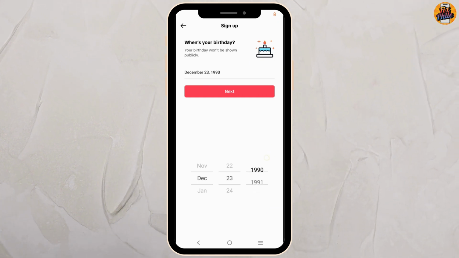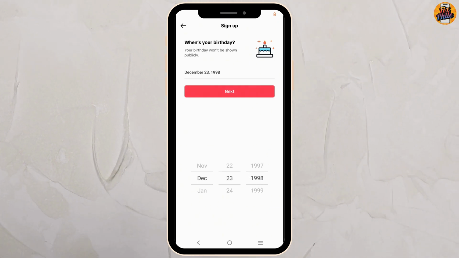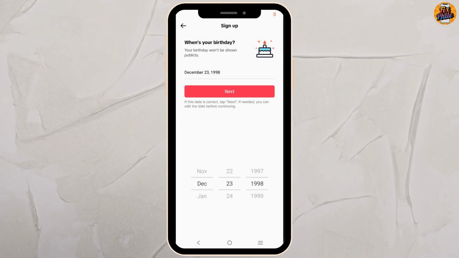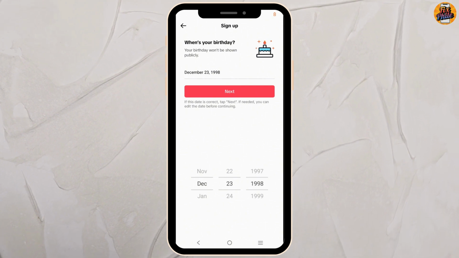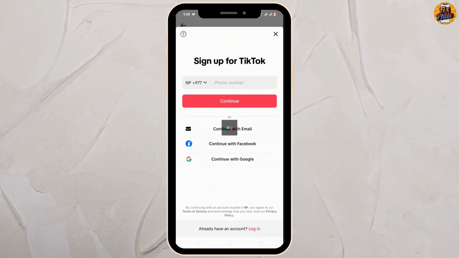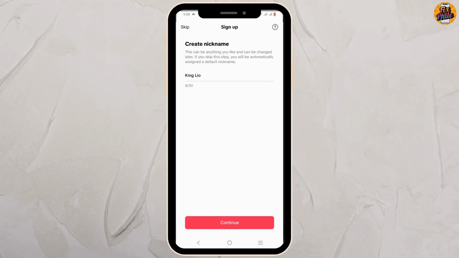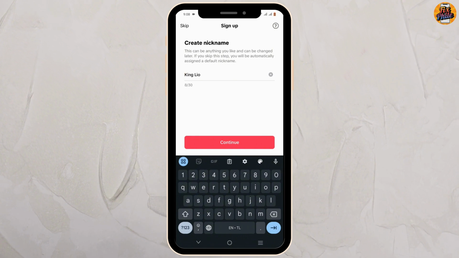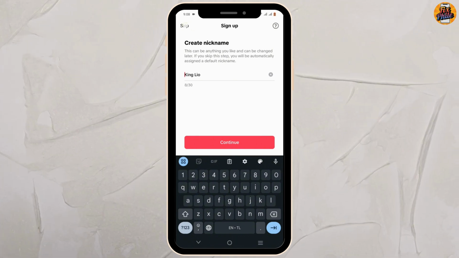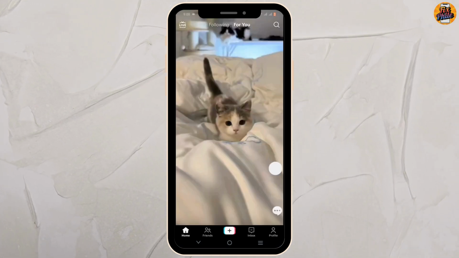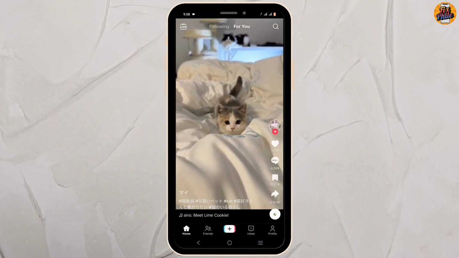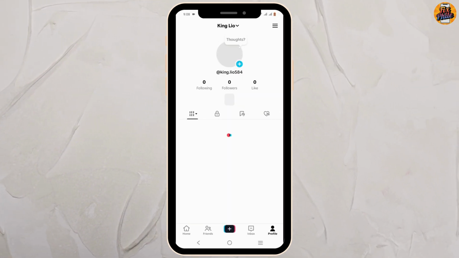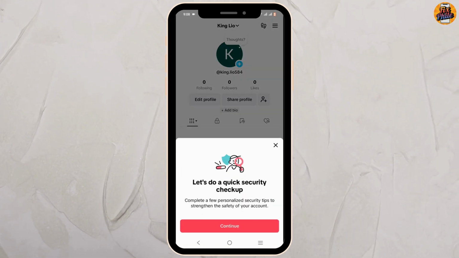Moving on, complete the given processes such as entering your date of birth, then tap on OK. Now create a nickname or you can skip it as well. Tap on the continue button. Right after you do this, you have successfully created your very own TikTok account.